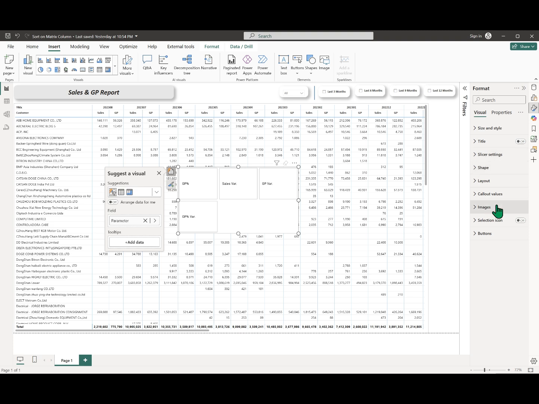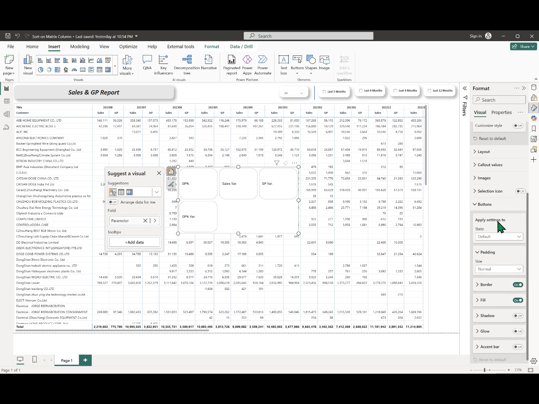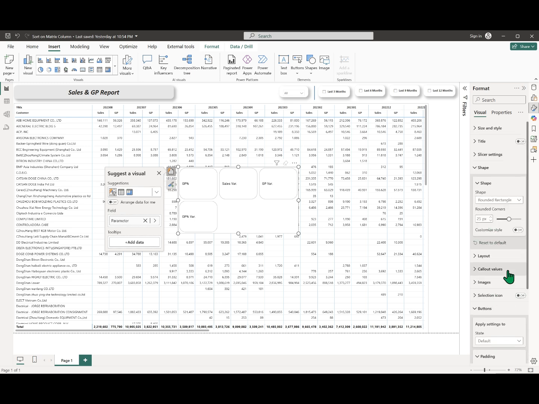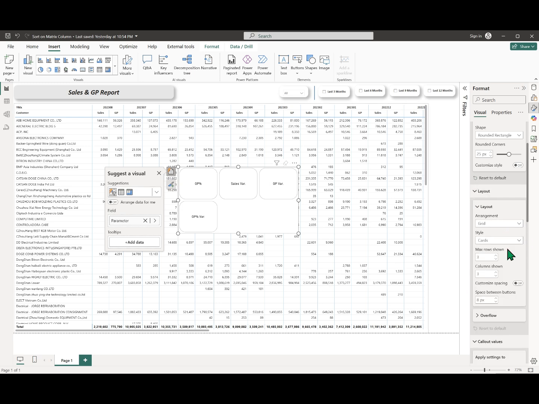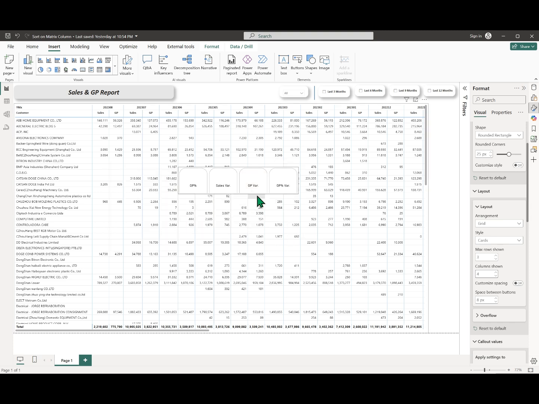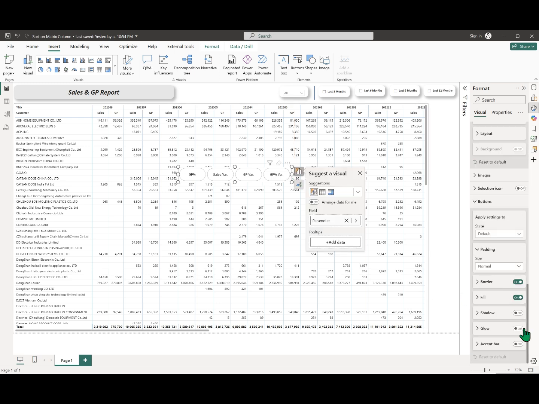I don't need the set. I don't need the title. And then rectangular, rounded rectangle. Core value. Then it make it center. And then the layout, columns we change to 4. A little bit narrow. Then we enable the shadow effect.